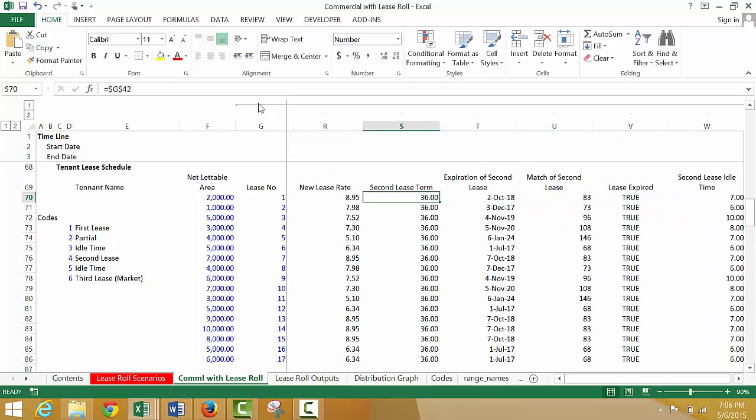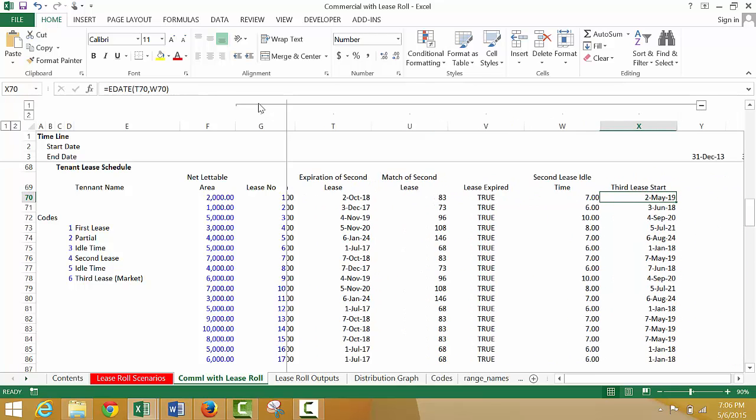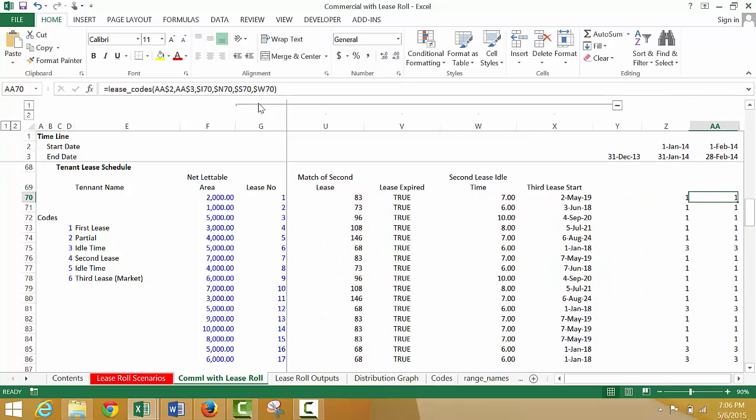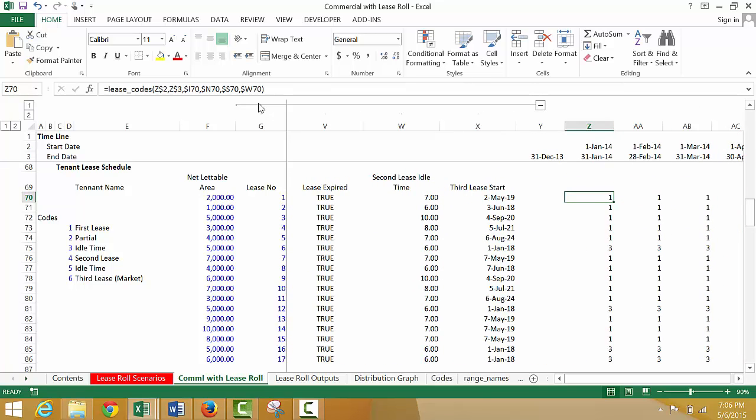Or we get a longer one. Now we can make a second lease term and put different lease terms in, and here's the real trick to this. I use this.